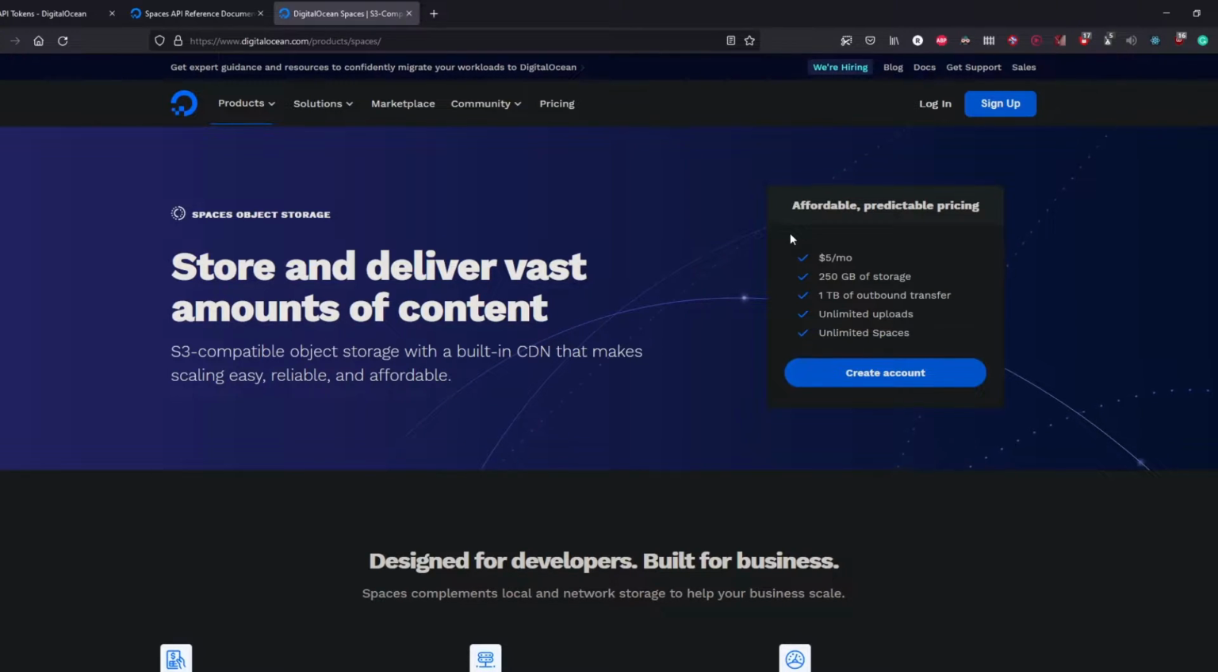Now, let's take a look at the pricing as well. DigitalOcean Spaces comes at $5 per month. It gives you 250 GB of storage, 1 TB of outbound transfer, unlimited uploads and unlimited spaces. So a couple of things here. $5 per month is flat pricing, which is pretty good.